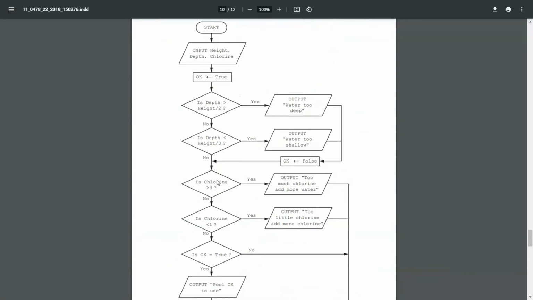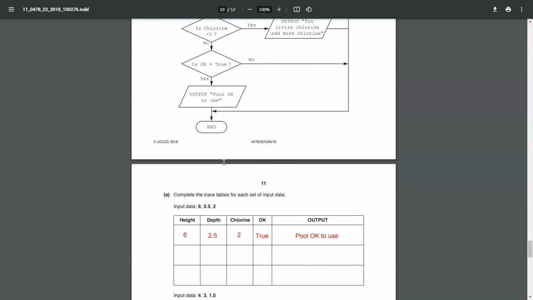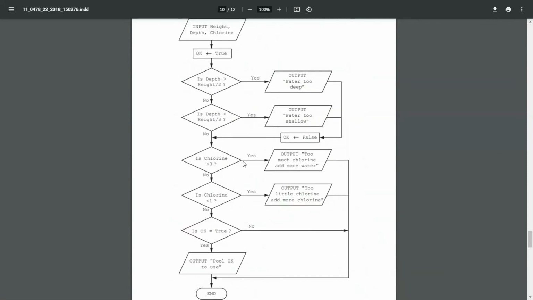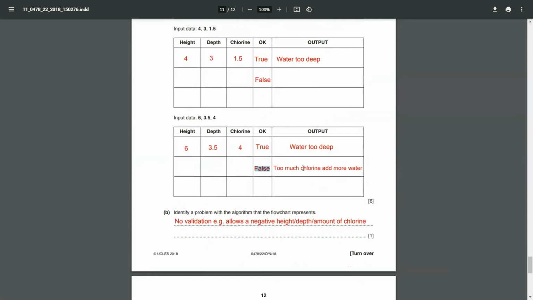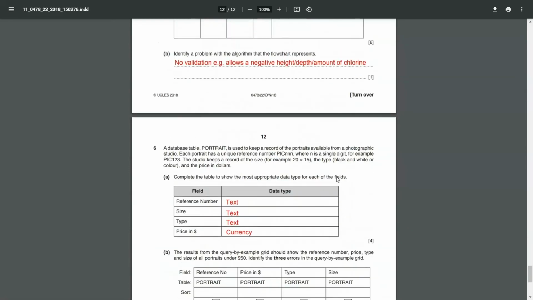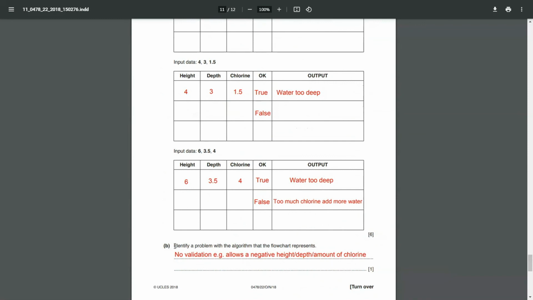And after that what happens is chlorine greater than 3? Let me just check it. Yes, the chlorine is greater than 3. So the flowchart will be outputting too much chlorine, add more water. And this should also be put in the trace table, whereas too much chlorine, add more water. And after that, yes, it just comes here and ends. The program has ended.